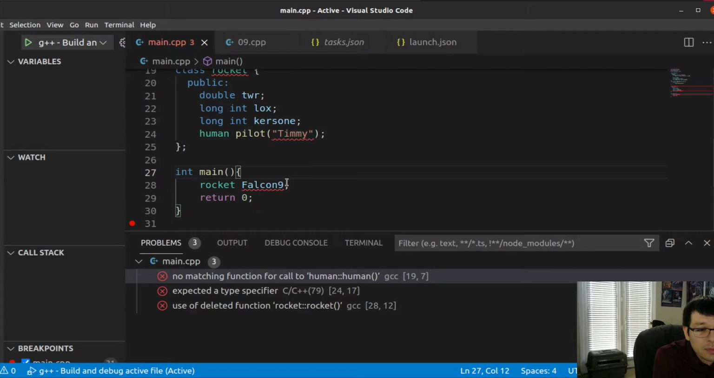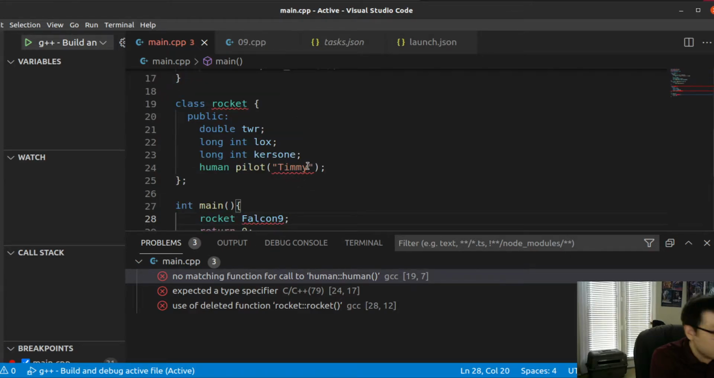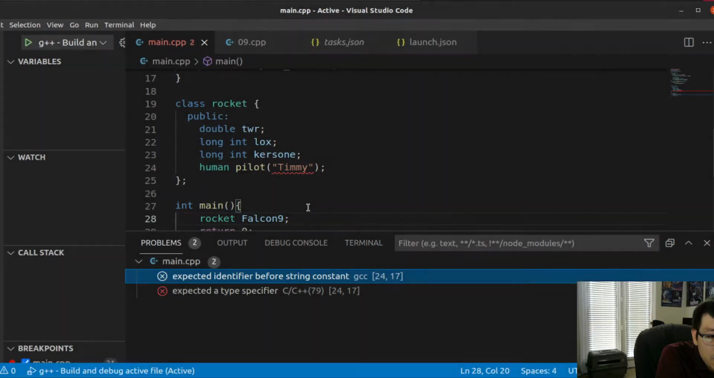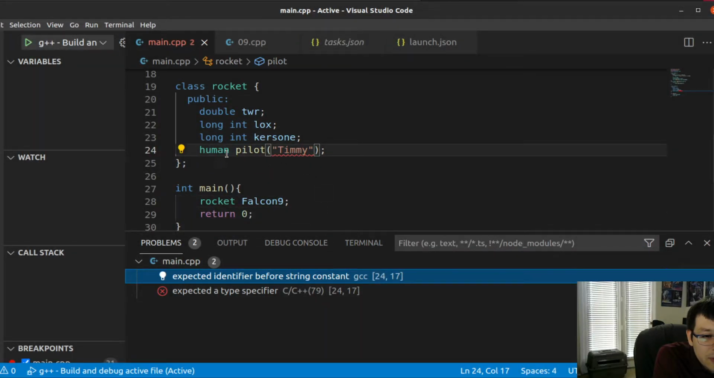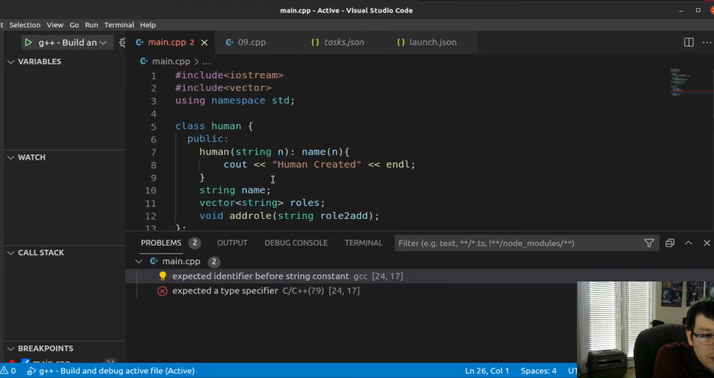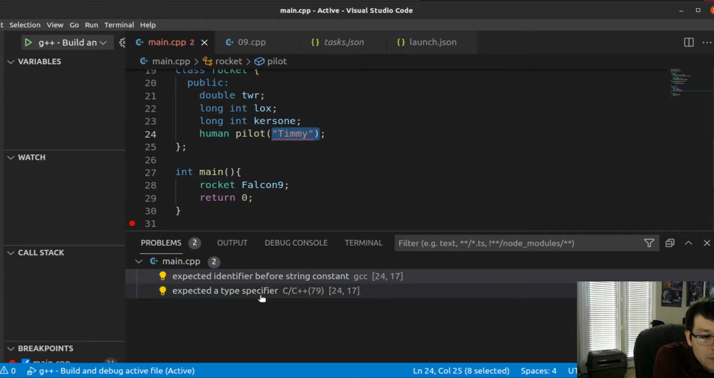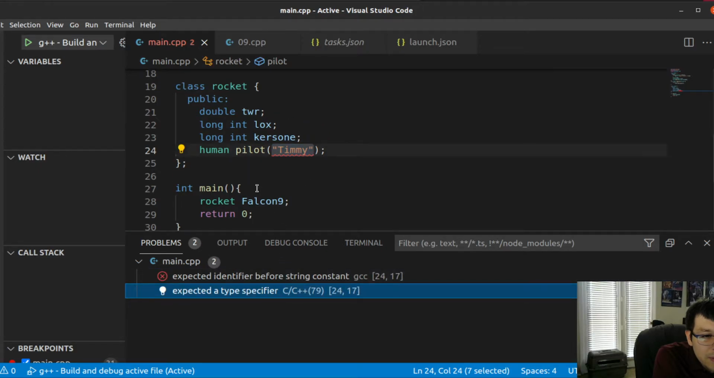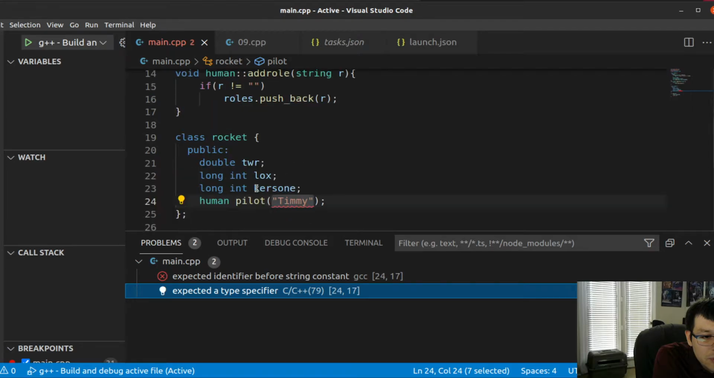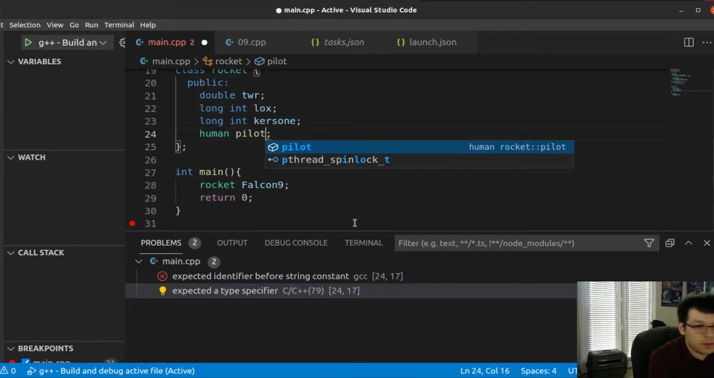Now, why am I still getting like 50 different underlinings? Identifier by string constant. Is it called human class? Yes. Human pilot to me. It is not liking me doing this, it seems. Expected a type human. It does not like this at all.